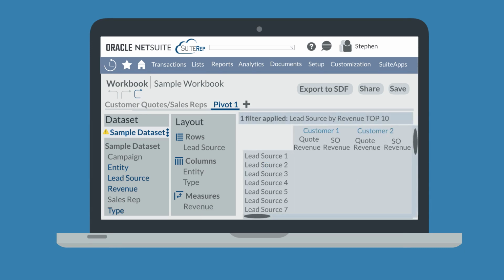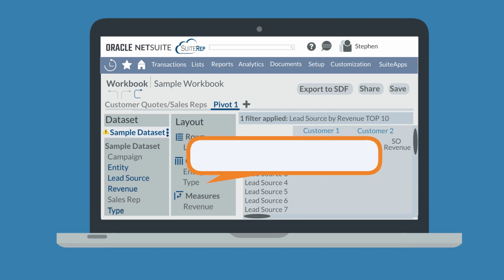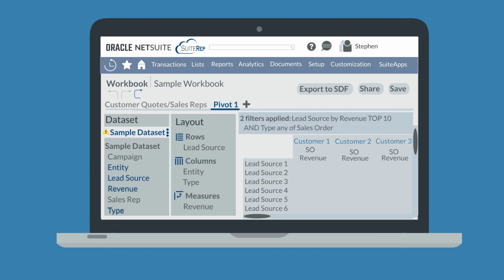With this pivot, we can easily see what our top 10 lead sources are, as well as our top customers. Notice, however, that because we haven't filtered down the type of transaction, we have a column for both quotes and sales orders under each customer. But for this pivot, we only need to see sales orders. In order to do that, filter the type field to show only sales orders. After setting that filter, our pivot will look like this.